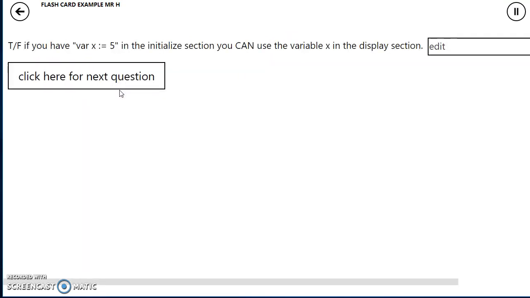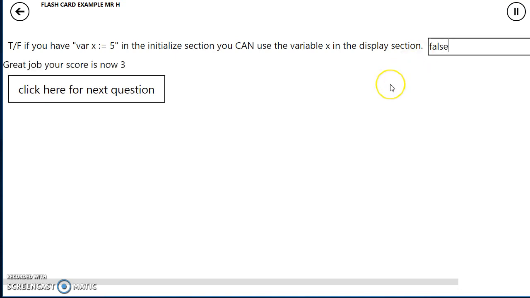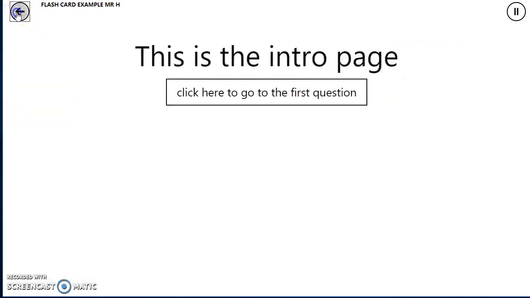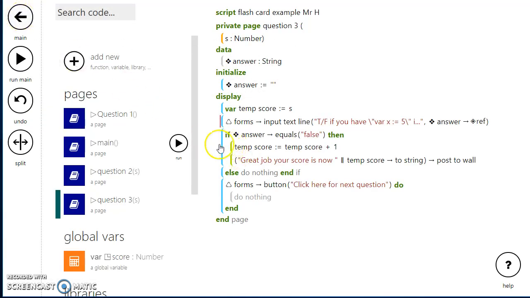Click here for the next question. True or false, if you have var x equals 5 in the initialize section, you can use the variable x in the display section. That would be false, because it would be local. That would be false, and great job, your score is now 3. So that's the way the app works. I'm going to go back and we're going to pick up with the code.